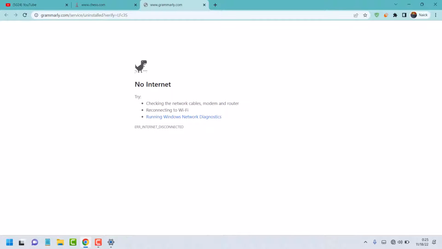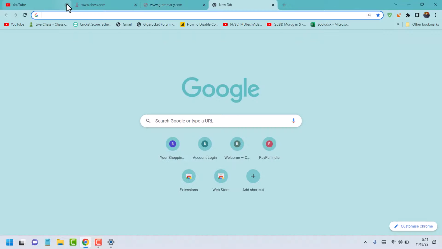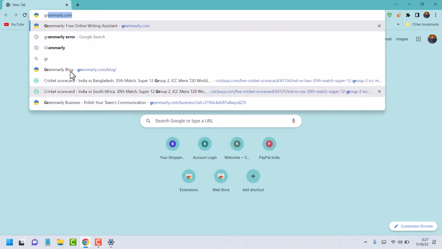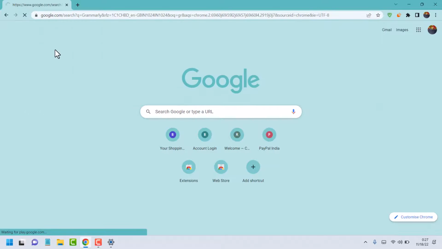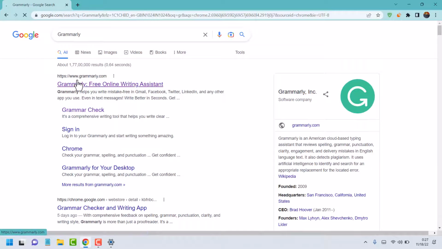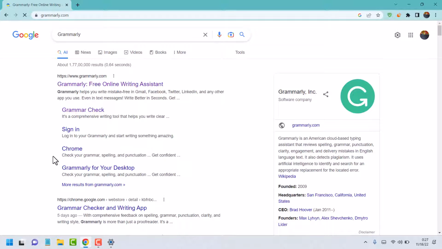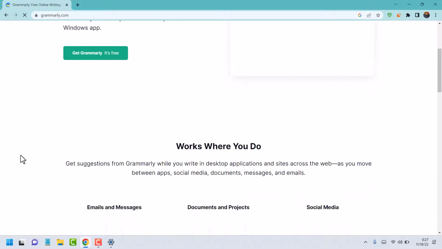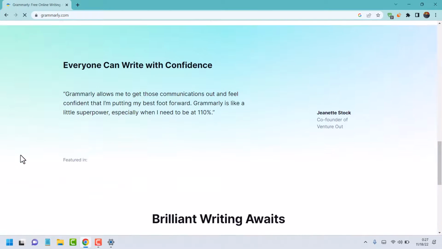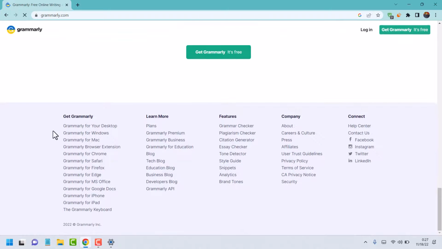Now open any web browser. Now here search grammarly.com. Open this first link. Now scroll down and click on Grammarly for your desktop.